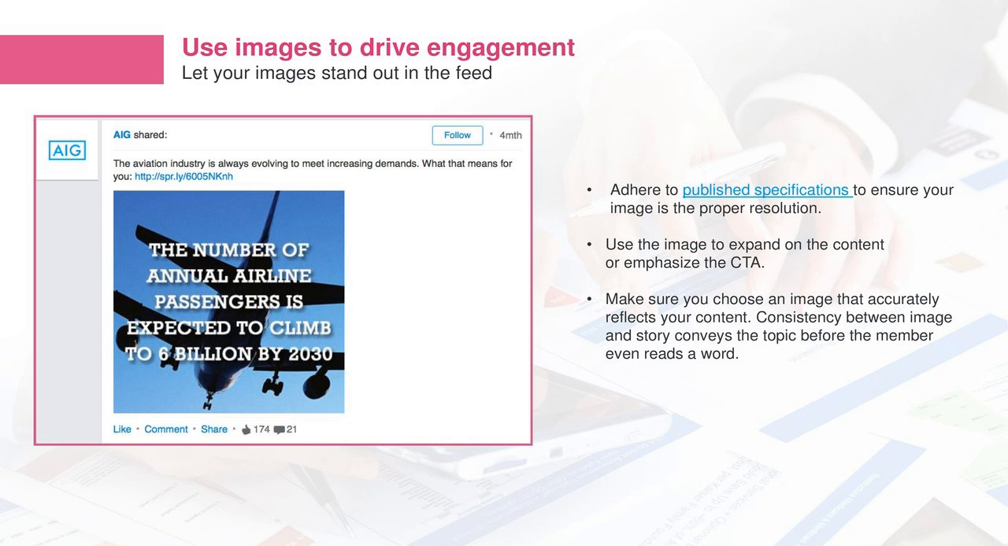Some best practices here. So use images to drive engagement. You've seen several examples of these now where our advertisers are using large infographics to really drive members' engagement and drive their interest. These types of ads really help the ads to stand out in the news feed. Use bright images, use clear images, and emphasize the call to action on these images.